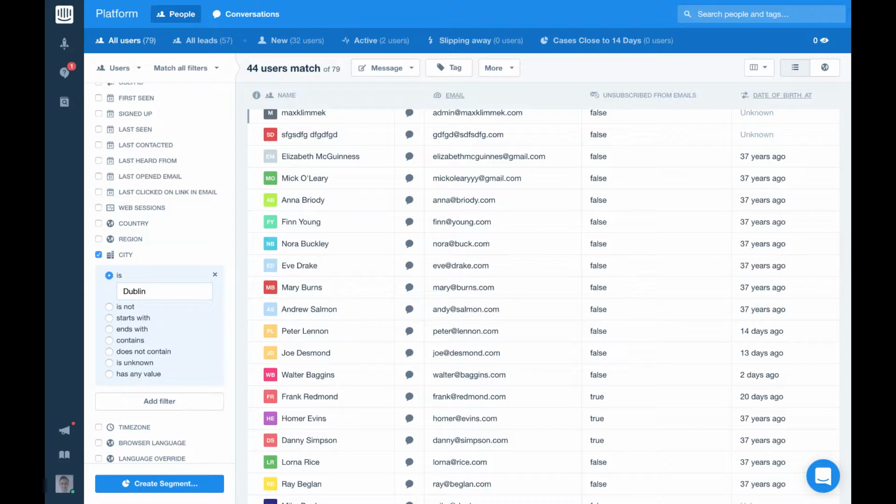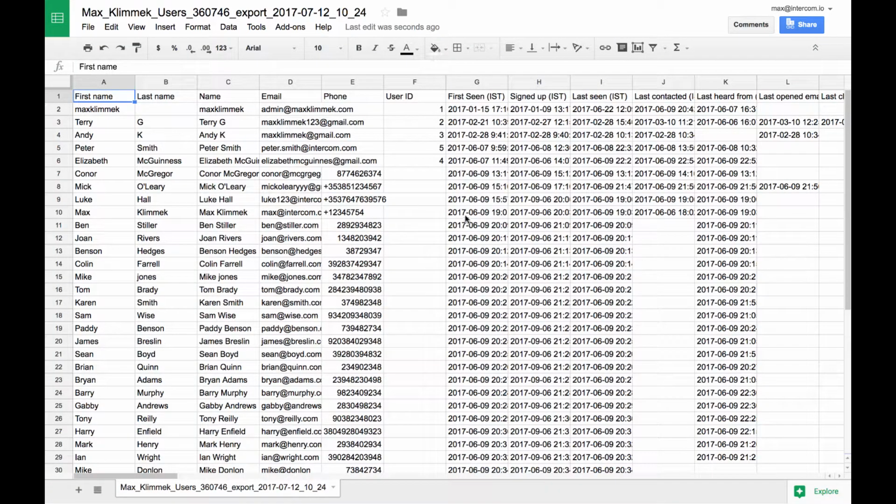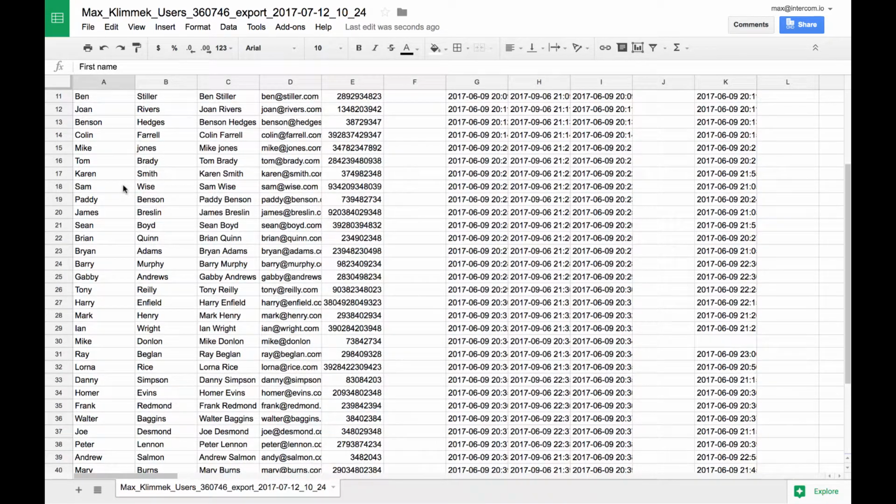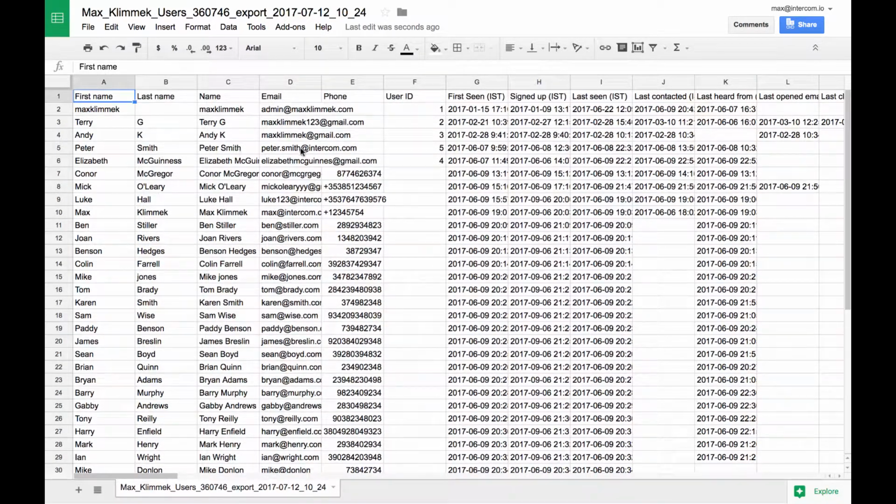You can open that file with a number of tools, but let's take a look at it in Google Sheets. As you can see, we have all the data for these users presented here. We can edit these pieces of data if we like, or we can even add more data points if we want.